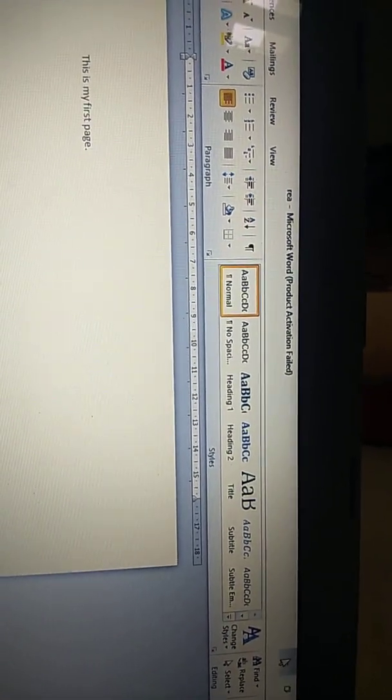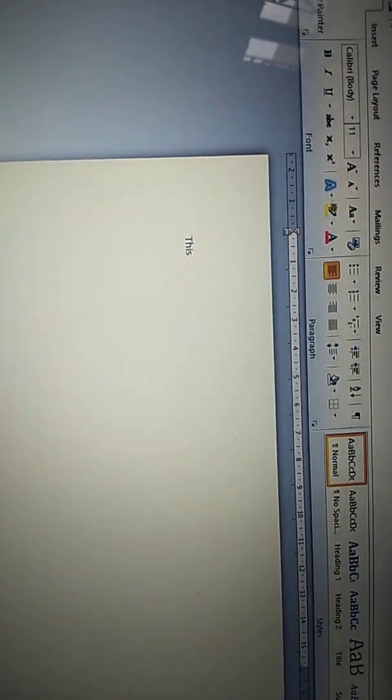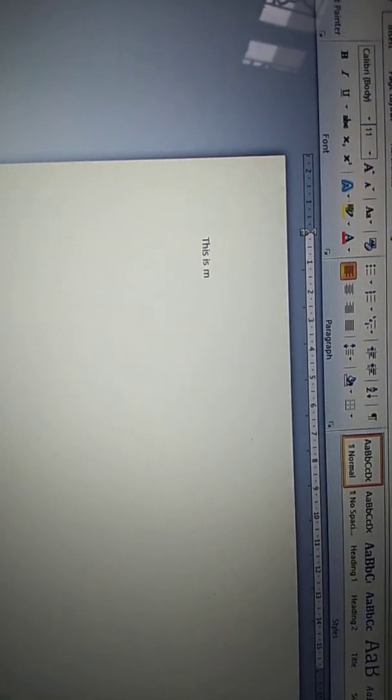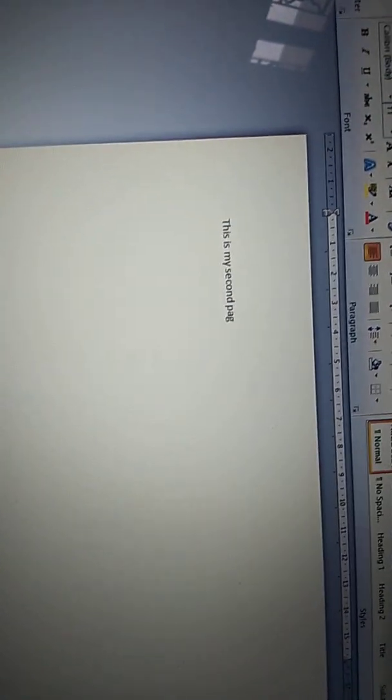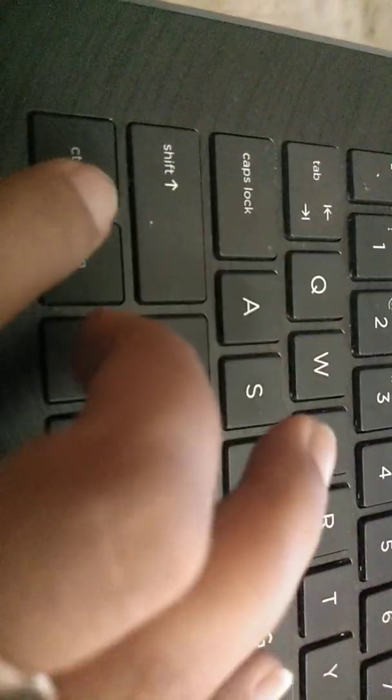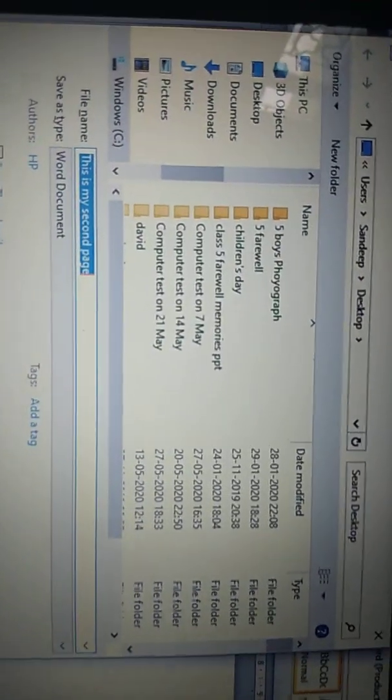For the second method of saving, now I am writing, this is my second page. This is another document which I have to save. The second method is using Ctrl plus S. Again, the Save As dialog box will appear.